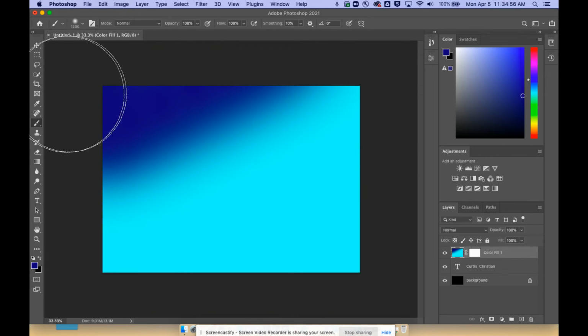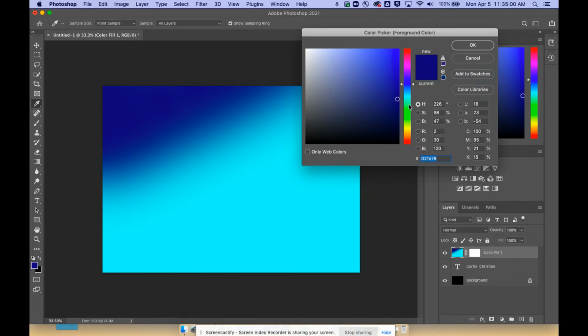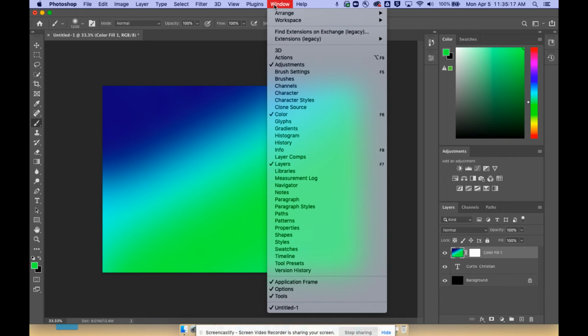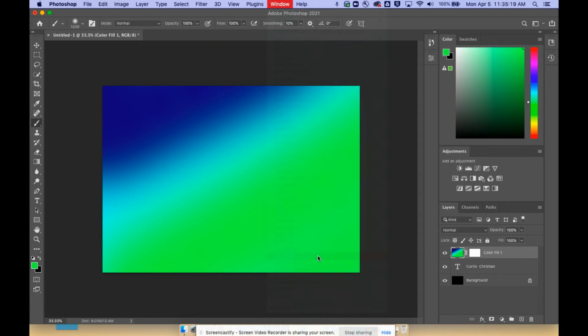So I'm going to paint up in this corner with the dark blue, and then I'm going to come paint on the other side with a bright green. So we got this transition of color right there, and you can play around with that however you like. But we've got 2 layers to work with now. So I'm going to go use window and the timeline option.